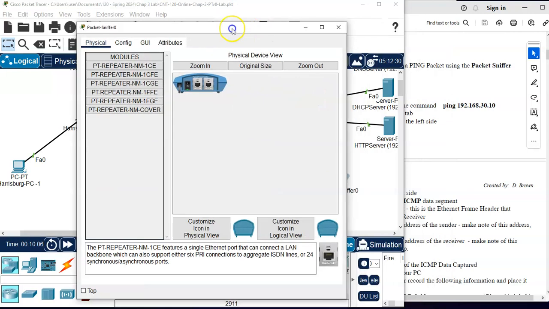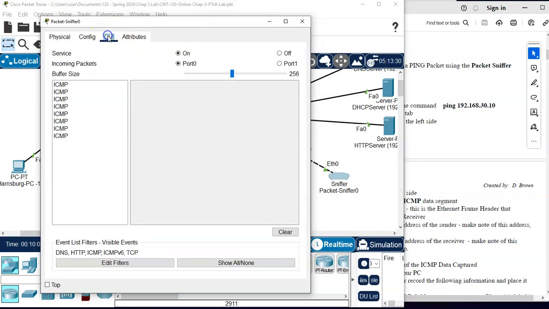So I'm going to double click on that. I'm going to go to the GUI tab. And what I see is it's actually captured some ICMP packets. That was the ping I did. Ping is part of ICMP, Internet Control Message Protocol. So these packets were the ping packets that we sent over to the other computer and got the response back.